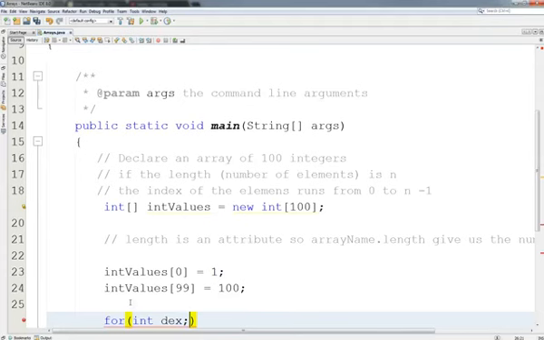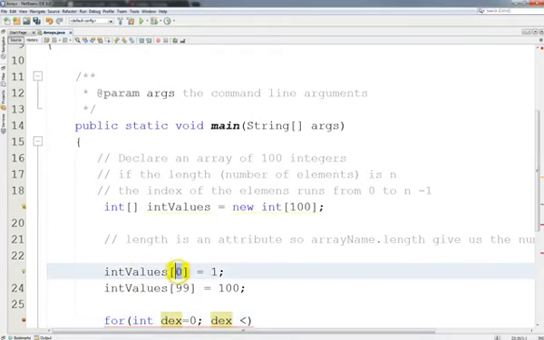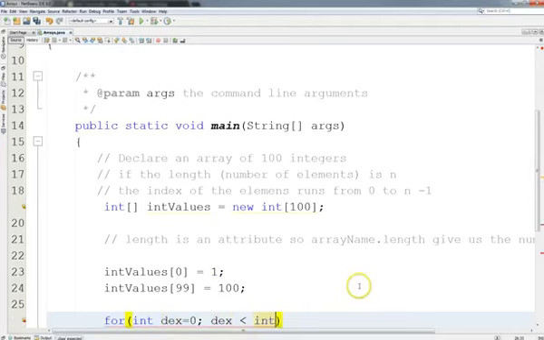Okay? So int dex, then while dex is, oops, forgot, I got to initialize dex. So int dex equals 0. Why is it 0? Because 0 is the first element of the array. Okay? And then while dex is less than, now watch this, int values dot length. There it is. Okay? And then I want to increase dex by 1 each time.